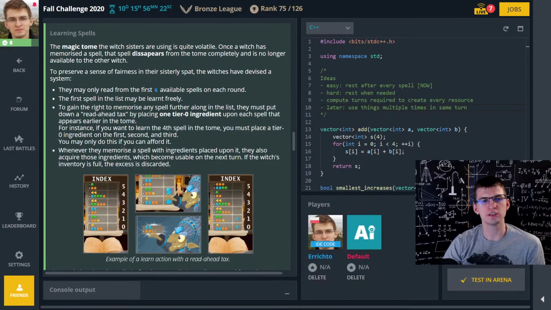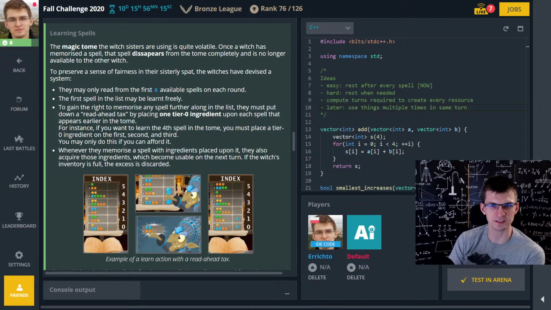Learning spells. The magic tome the witch sisters are using is quite volatile. Once a witch has memorized a spell, that spell disappears from the tome completely and is no longer available to the other witch. To preserve a sense of fairness, the witches have devised a system. They may only read from the first 6 available spells on each round. The first spell in the list may be learned freely. To gain the right to memorize any spell further along in the list, they must put down a read ahead tax by placing 1 tier 0 ingredient upon each spell that appears earlier in the tome.